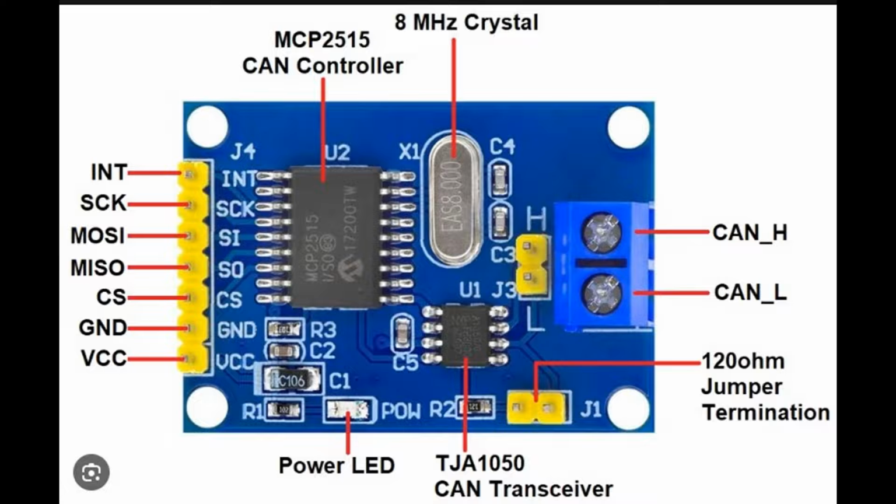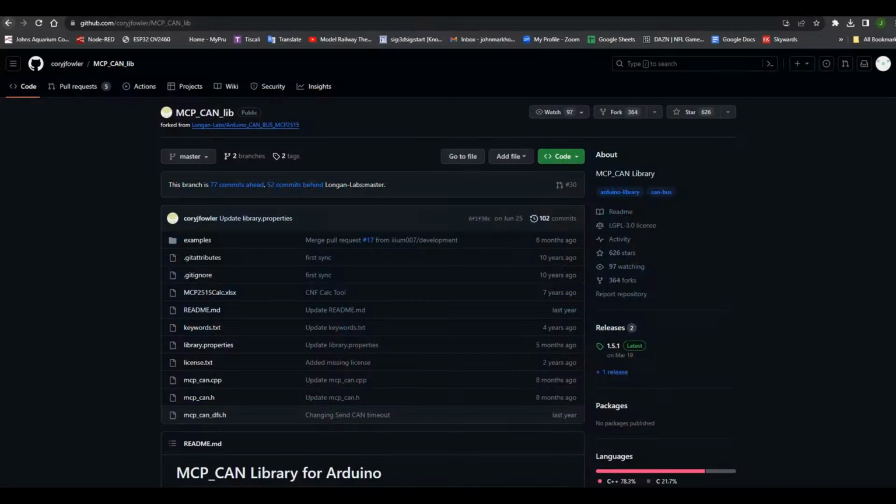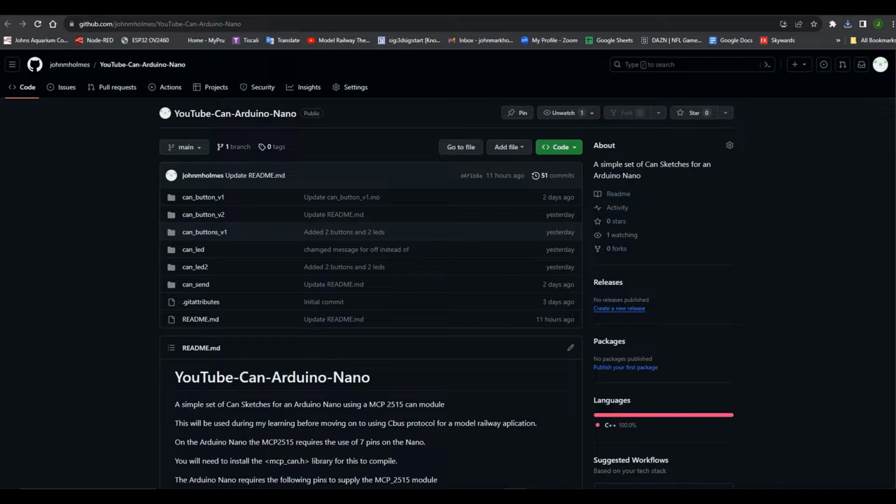In the upcoming videos, I'll demonstrate the fundamentals of connecting an Arduino Nano to an affordable MCP2515 pluggable module. Utilizing the MCP CAN library, I aim to share knowledge and document my progress with you as I take incremental steps in my CAN journey. I've established a GitHub repository featuring several example sketches.